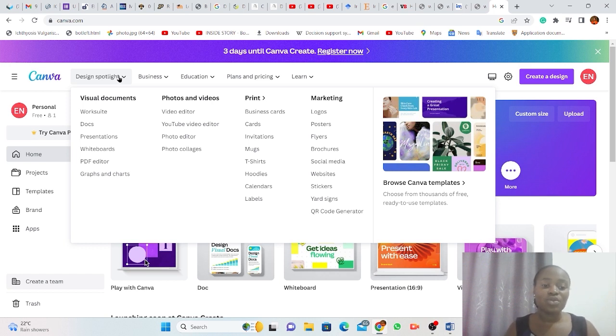It also gives you the YouTube video editor. This could be specific because YouTube has specific dimensions for how videos are set. For instance, if you upload a YouTube video, it could have dimensions of, let's say, 100 length and 50 width, and Canva will help you do that.